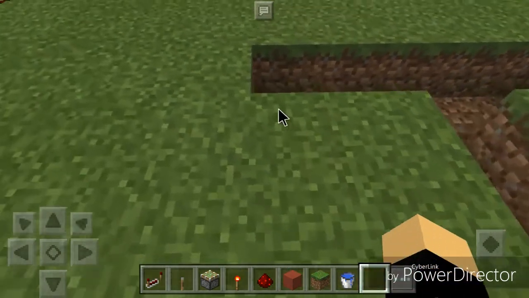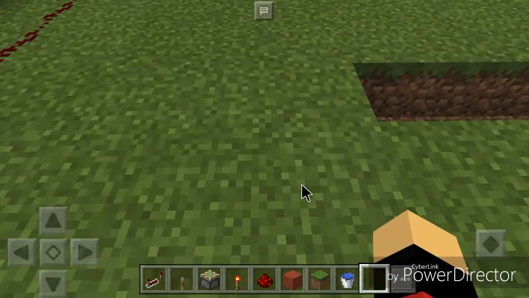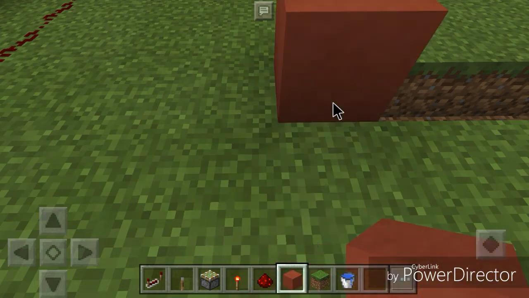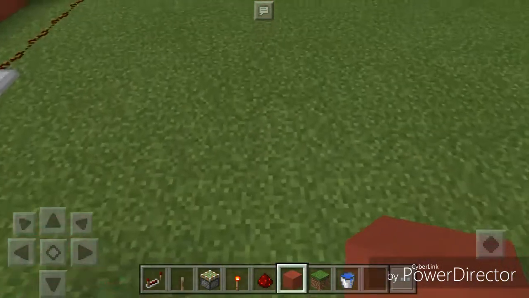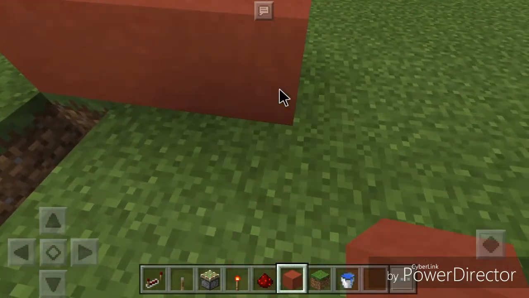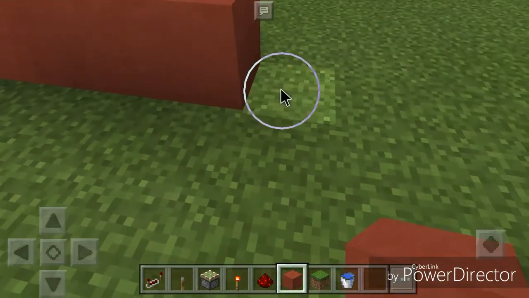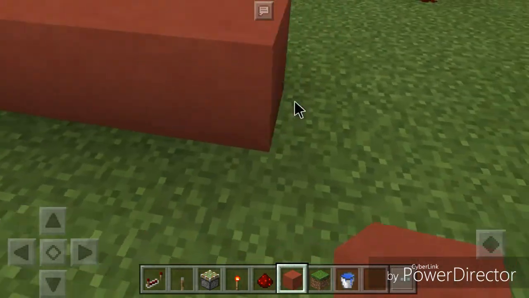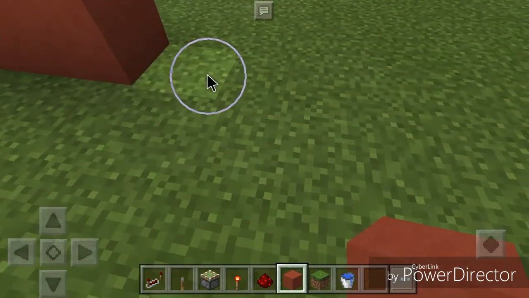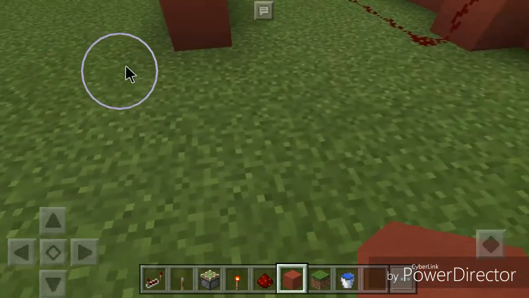So punch this block. Okay, now we're going to go ahead and start placing these. We're going to make our little line formation. We need it to be about 8 blocks back. So 1, 2, 3, 4, 5, 6, 7, 8.